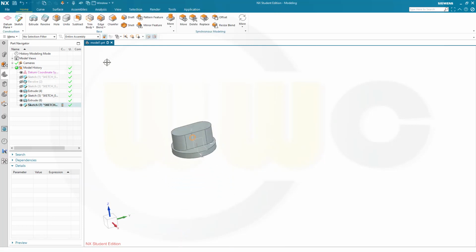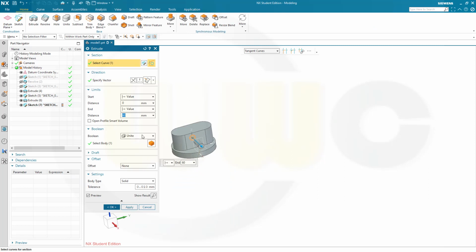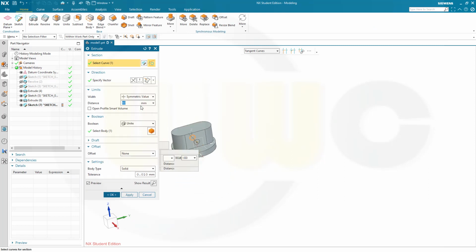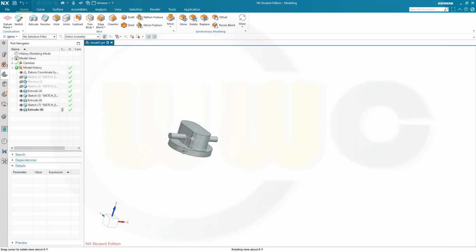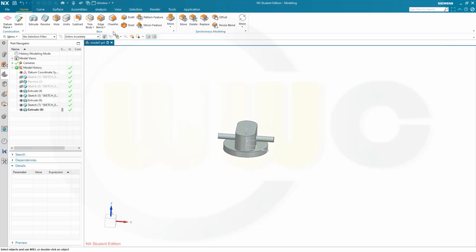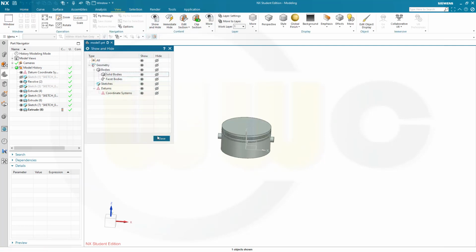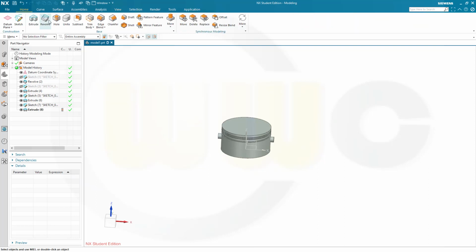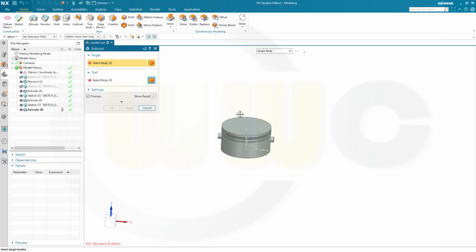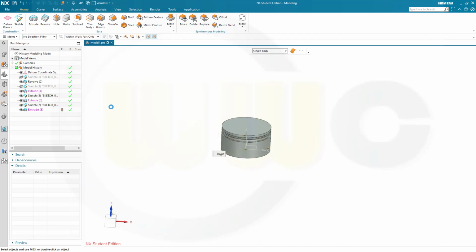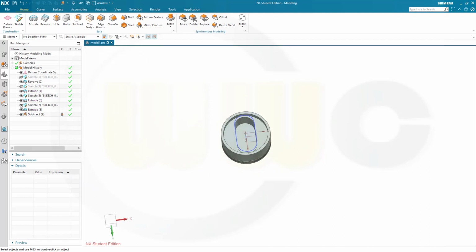Finish that sketch. Let's make an extrude again, unite it, go for a symmetric value and make it, let's say, 140. Doesn't really matter. And confirm. Great. Now let's bring back all those solids. Okay. And now we can subtract from this target that tool here. And confirm. Hide those sketches. And I'm done.